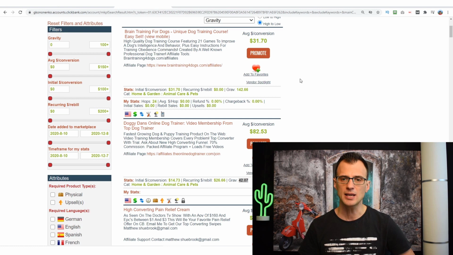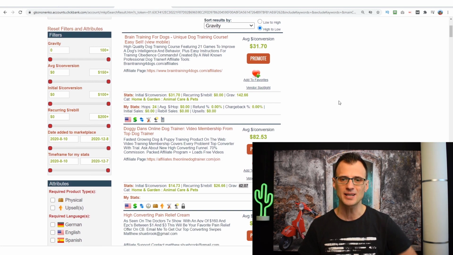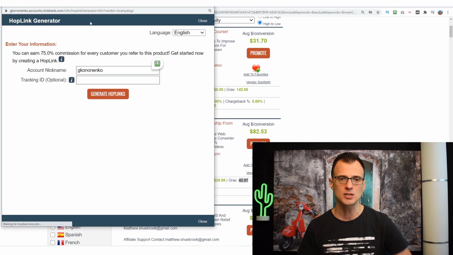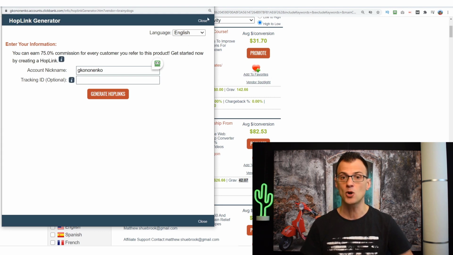Okay, but if for some reason you don't get approved, don't worry. There are plenty of other products which don't require this pre-approval, just like this top one here, where you can basically just generate your hop link and you're good to go. You're good to promote this product.